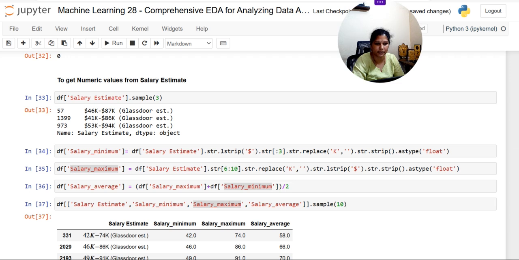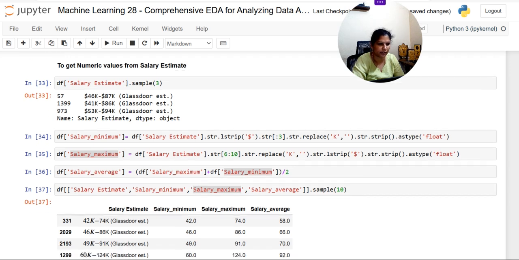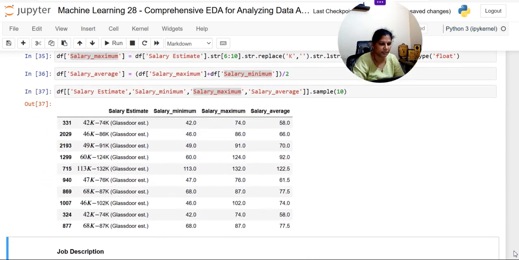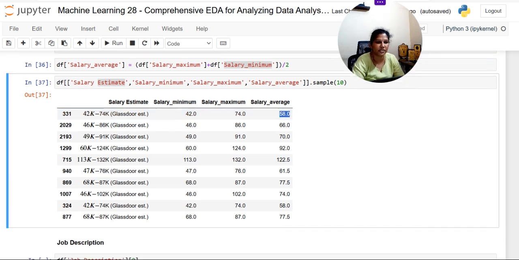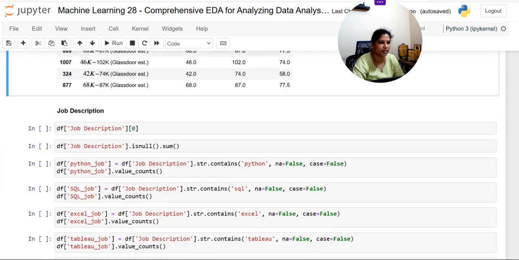So yes, here we go, dear friend. We are just going to pick only these columns. What is the salary estimation? This is what they have provided, that is 42k to 74. So here minimum is 42, maximum is 74, of course. And what is the average? It is 58. Yes, of course, seems quite okay. Now super. Let me move on to the job description, dear friends.